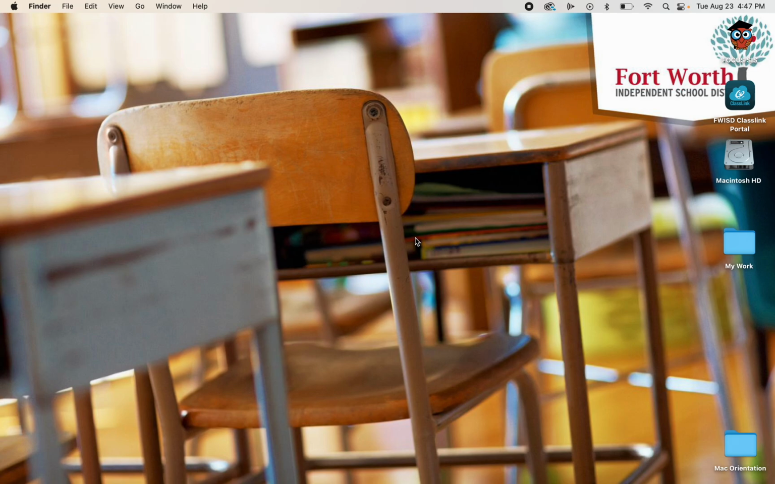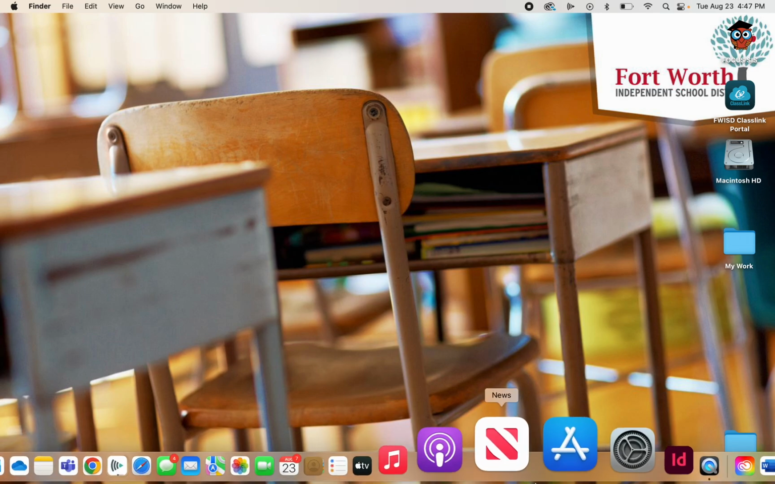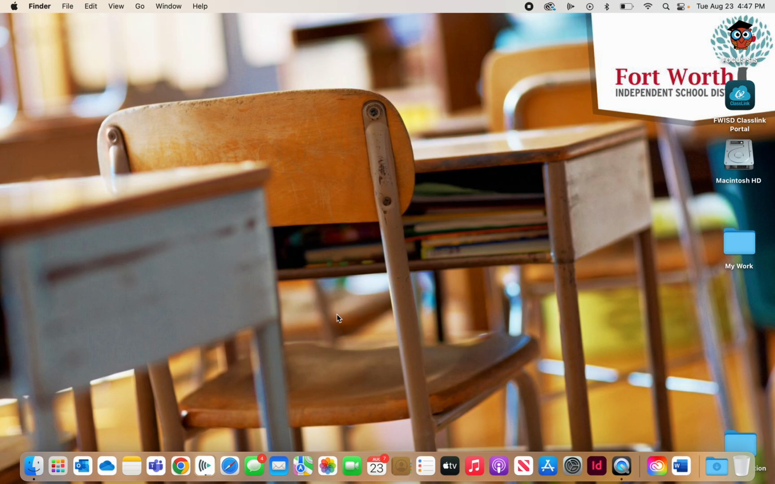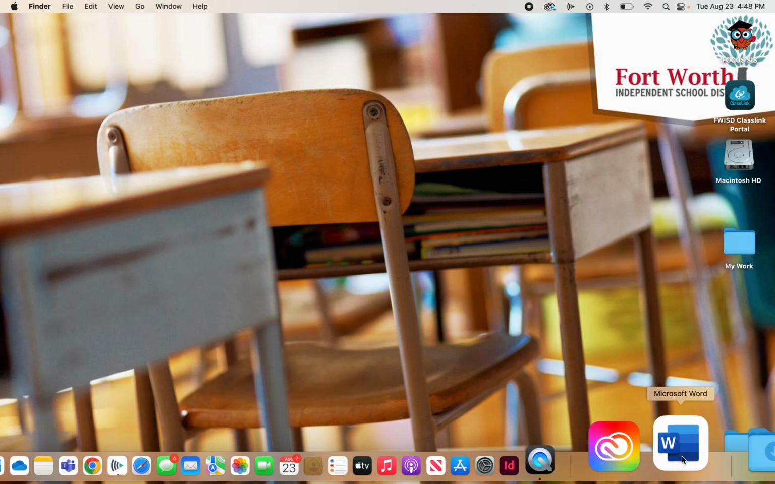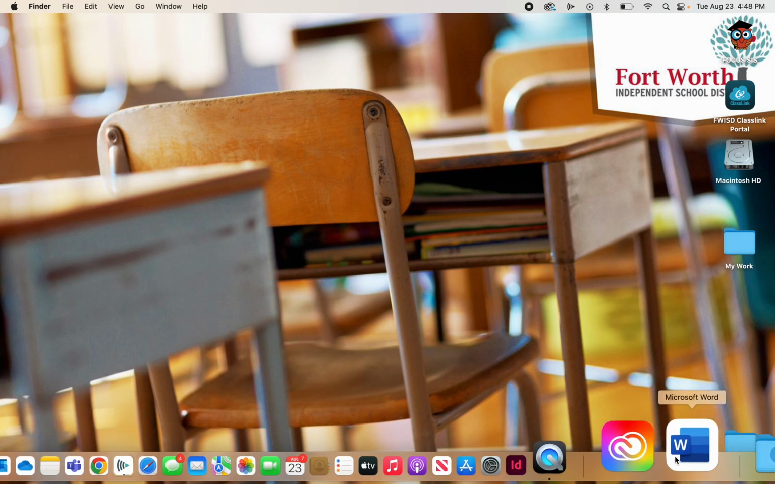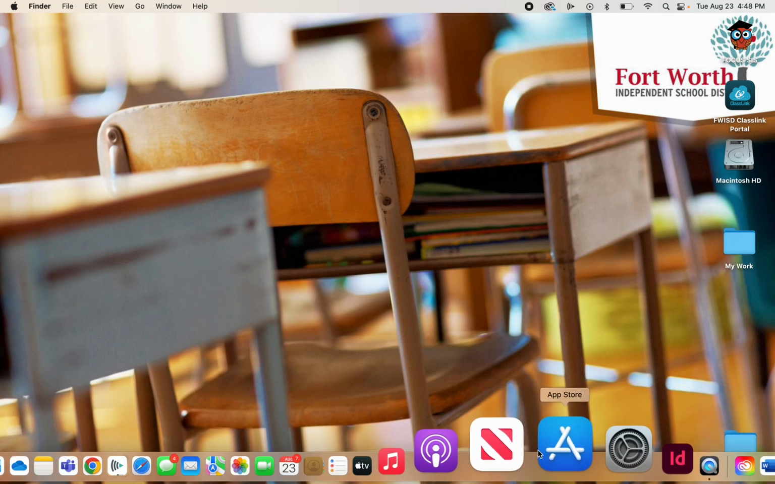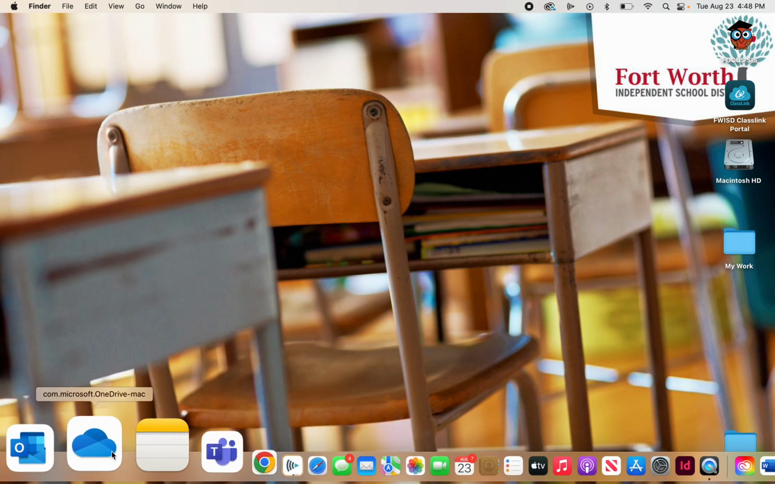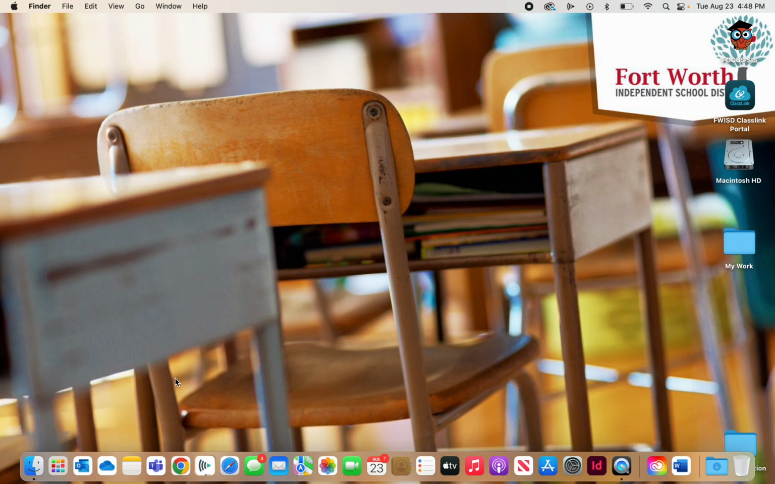Next, I want to talk to you a little bit about the dock down at the bottom. So your dock will look a little differently than mine. On my dock, I had it set to automatically hide. Yours is going to be automatically up here with the different items on it. Another thing that I have set is when I go over my dock, it magnifies the items so that I can see them better. That's another option that you can do if you want. You can make it magnified to see them.